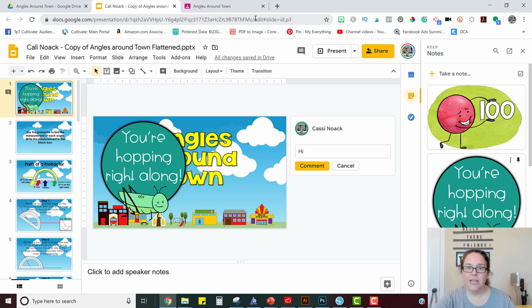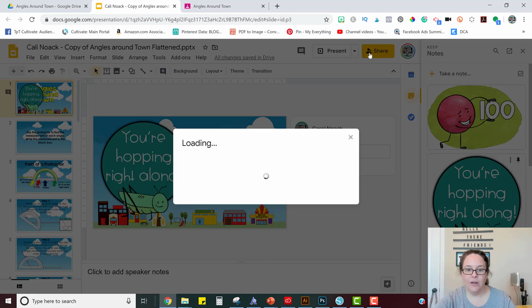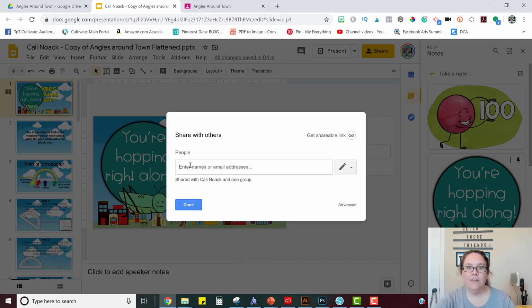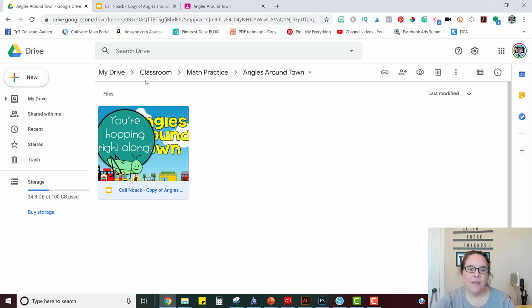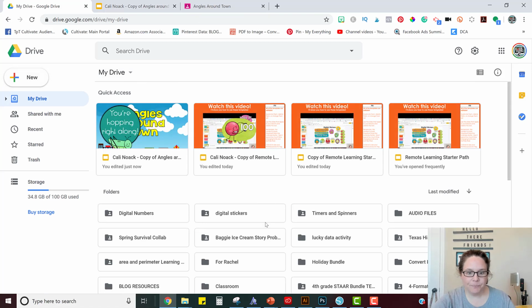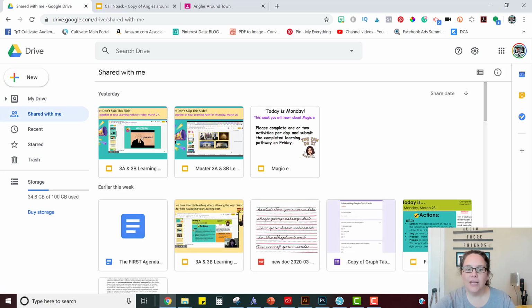But it's also very easy because the only thing they have to do is click this big orange button that says share. And then where it says people, they just need to type in your email address and then click done, and it will share it with you. And then you can find it in your drive the same way. The only difference is when you go to your drive, instead of finding that folder that says classroom, instead you're going to go over here on the left side where it says shared with me and click that, and then you'll see it right here. So your students' files will all pop up in your shared with me folder.